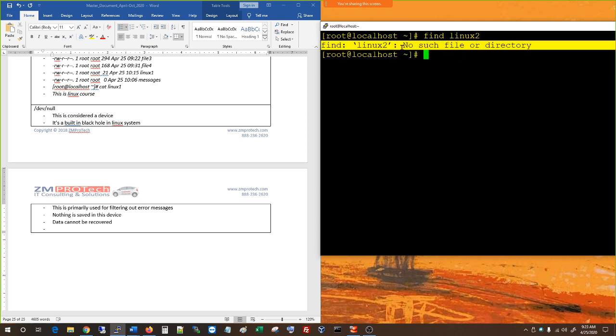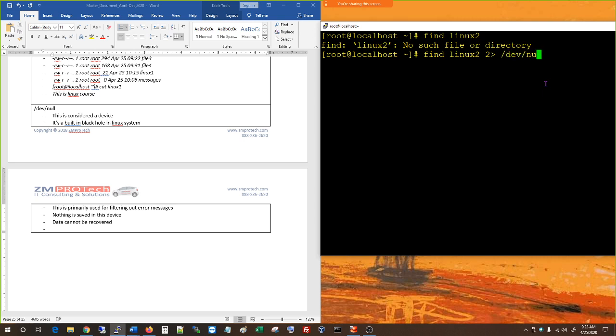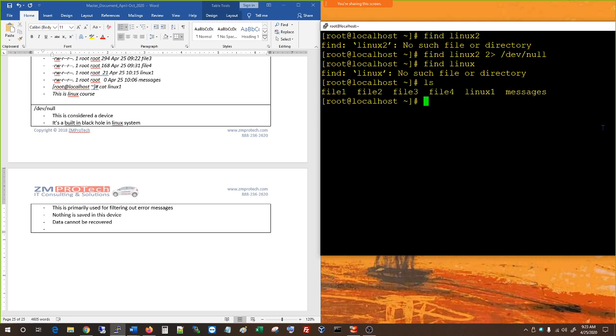But I don't want to see the error messages coming up on my screen here. So what I'm going to do is I'm going to say 2 greater than /dev/null. So any error messages it has is going to filter that out here. Okay, so let's see here. I'm going to do find Linux and hit enter.